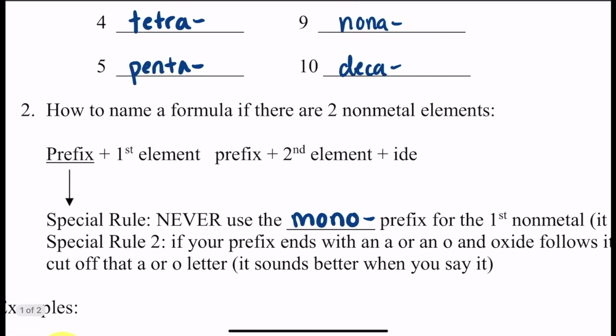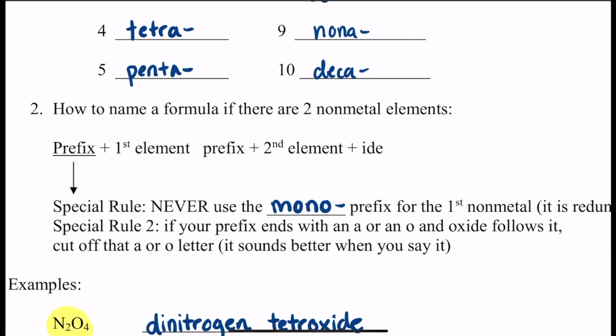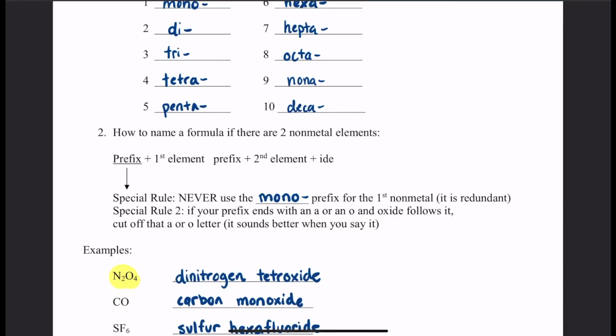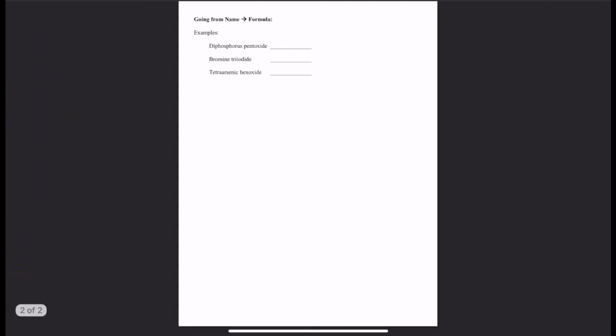Just know that there's these random 2 special rules where you never use mono for the first element, and then you cut off the A or the O if oxide follows it. Also, don't forget your second element, you do have to change the ending to "ide." Okay, let's go on to our next section here.